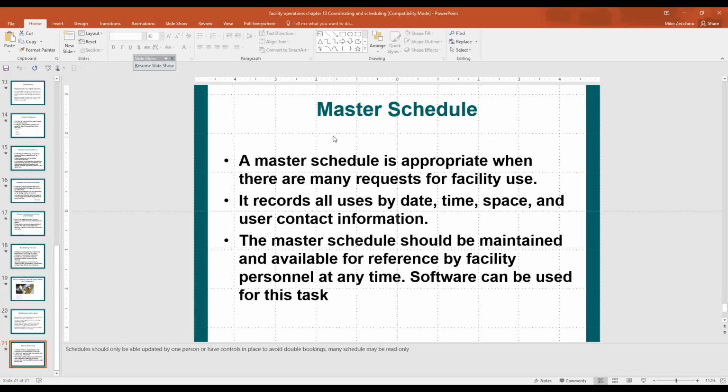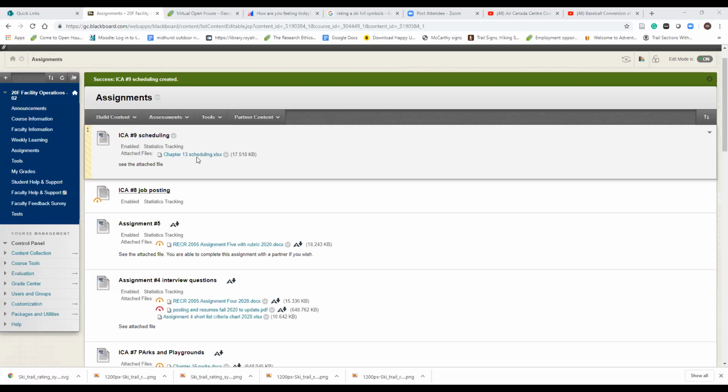Okay. So this is the end of this chapter. But what I want to do now is pull up there in Blackboard. I posted it up. I will take you to it. Where are we? There it is. So in Blackboard, you'll see here in class assignment number 9, scheduling, is chapter 13, scheduling. So if you could all open up this document.